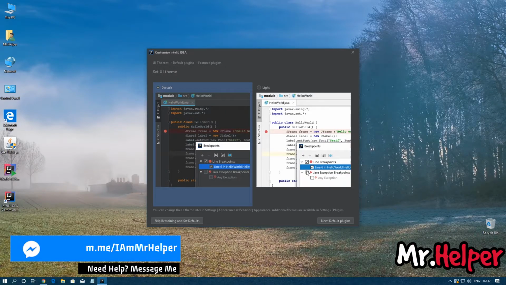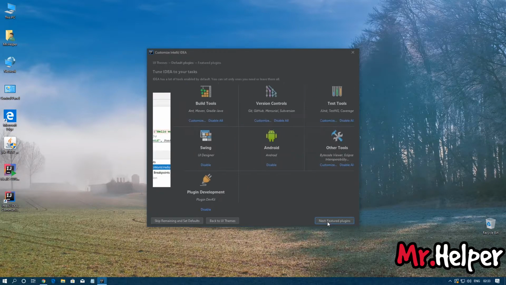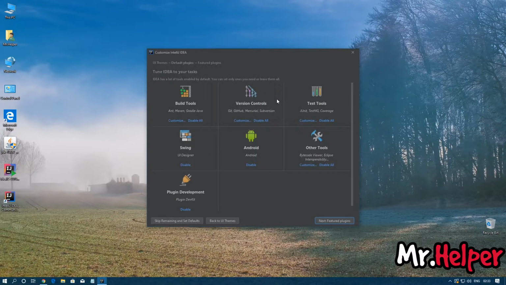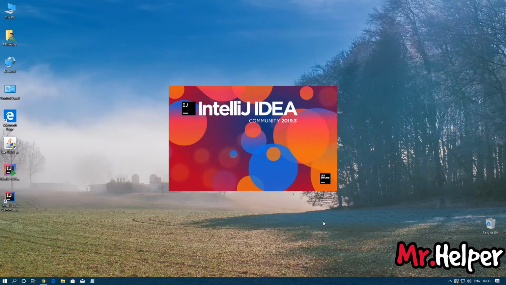So what type of user interface do you want to use? You can change this later also, okay? Click on next, default plugins. Don't select any of this. Click on next. Start using IntelliJ IDEA. Click on it.